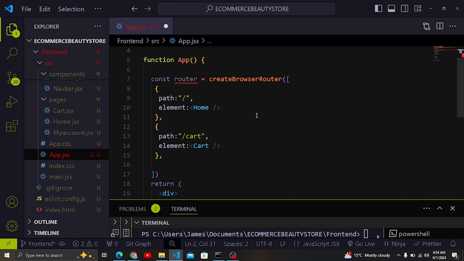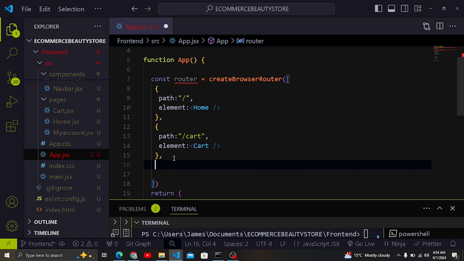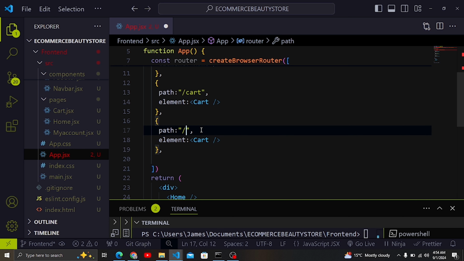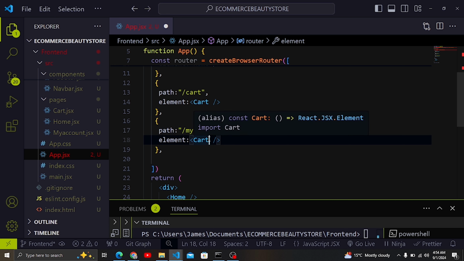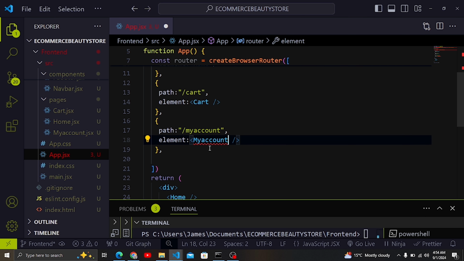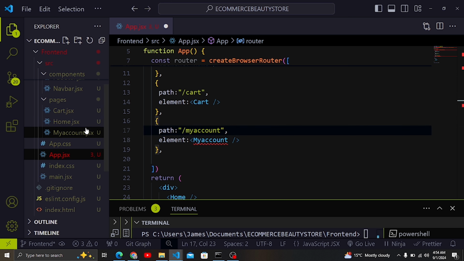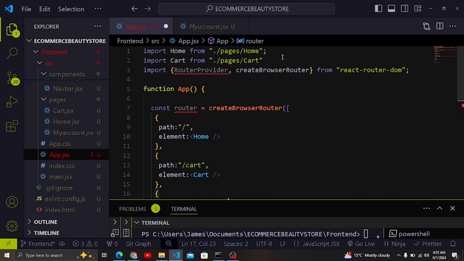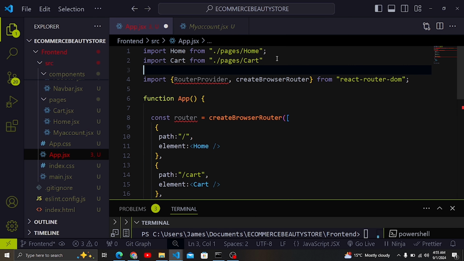Yes. So now the other thing that I'm going to have here is another page that is called my account. So my account, and for my account here, I'm going to have my account page. I don't know why auto-completion is not working for me. So I'm going to see if I created it here. Yeah, so this is my account. I'm going to import it here manually. So import MyAccount.